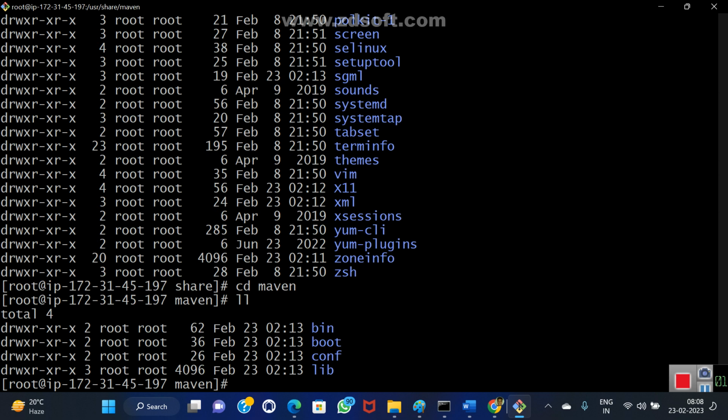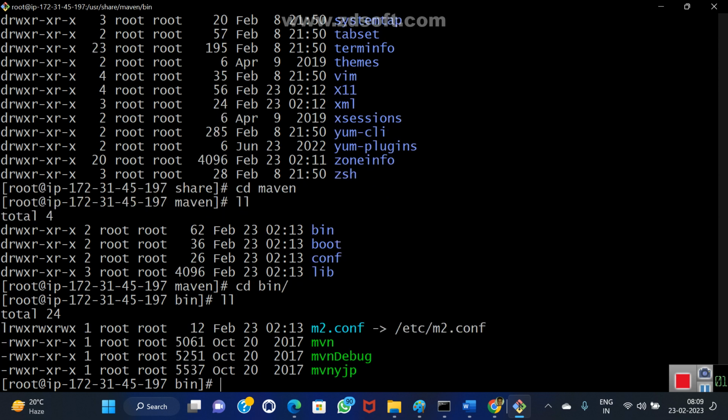We need to go for .m2, right? When will you get .m2? If you apply, already applied, I packaged, right? Am I packaged or not? Respond. If you package an application, then only it is possible to view. Anyway, CD bin, enter LS. There, .m2 is there. This is related to the file. Actually, we need to get the m2 directory.